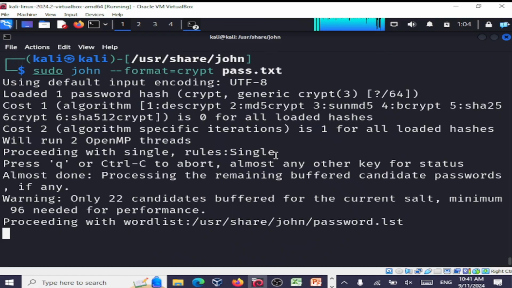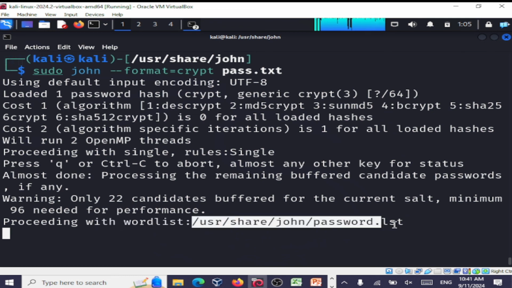So now you see, that's what I was telling you. It was using single crack mode. Now it went to proceeding with word list. So it failed with single crack, so it proceeds with word list. The word list it's using here is share john password.lst. So that is the default word list it uses. So if it fails in this mode, what will be the final mode? Incremental mode, and then it will try to crack it.